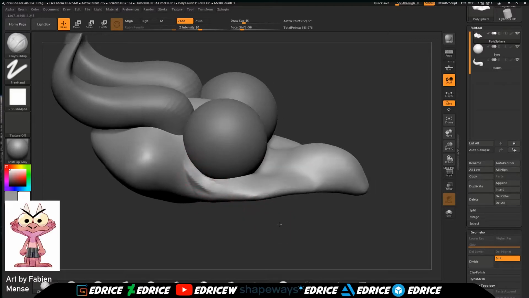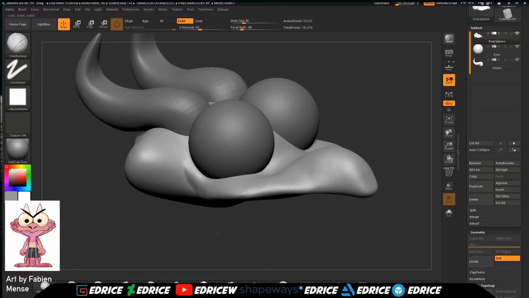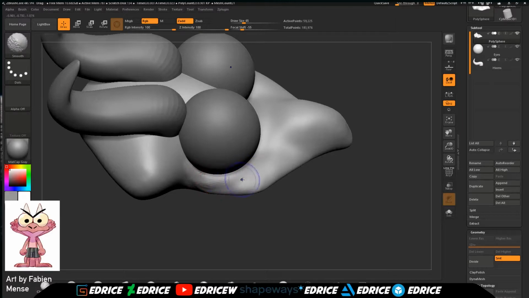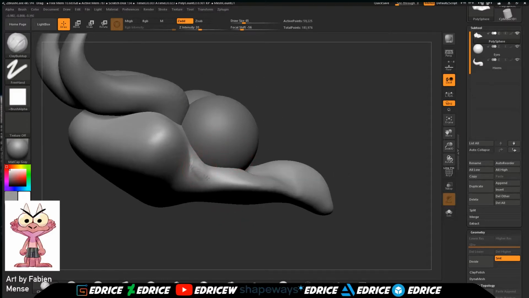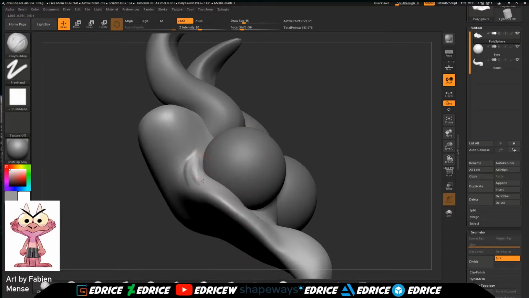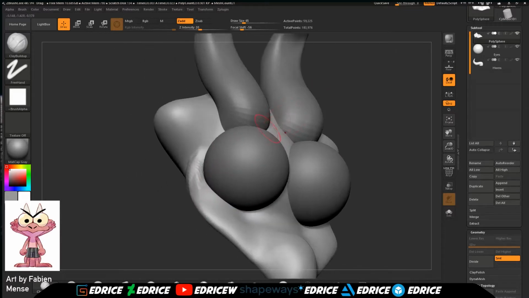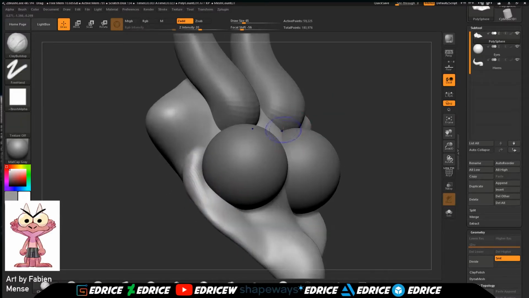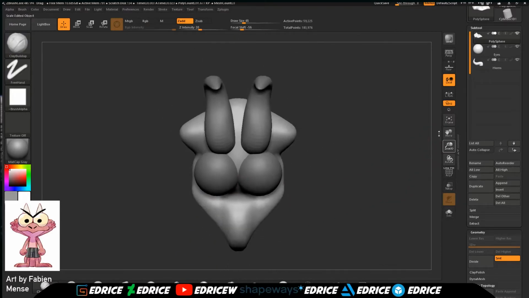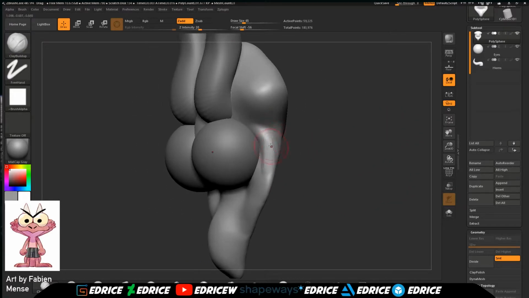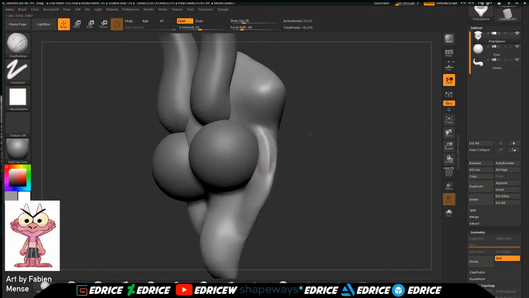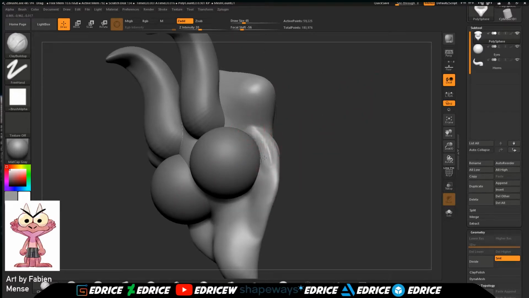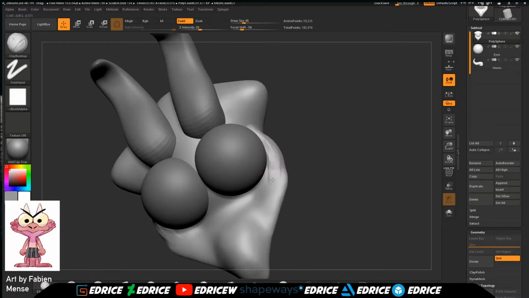But that's when you're using the subdivision method. Here we're using the Dynamesh method, so we're always going to work with a lot more polygons than we would using the subdivide method, because we have a lot less control on the number of polygons we have. So that's why here we're going to try and stay in that blockout phase for as long as possible.